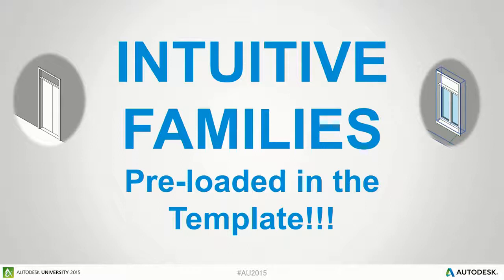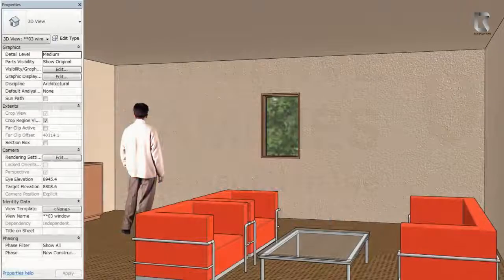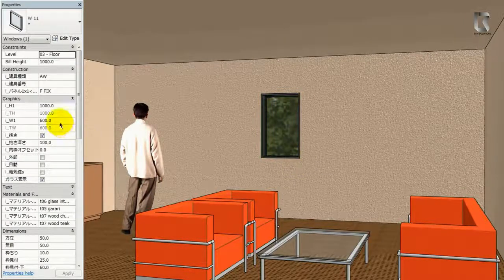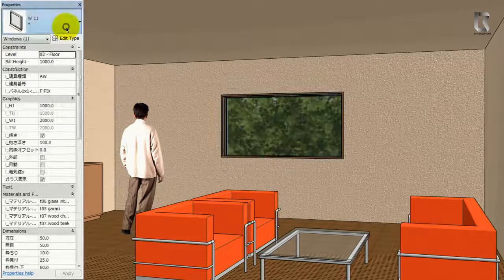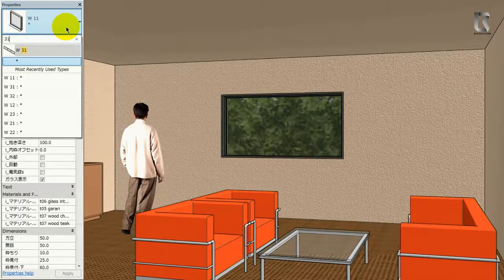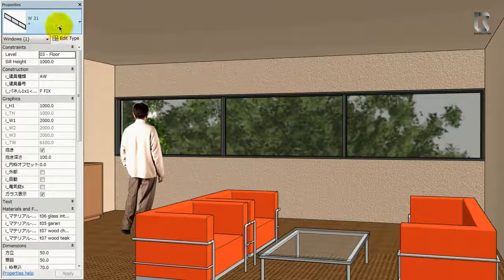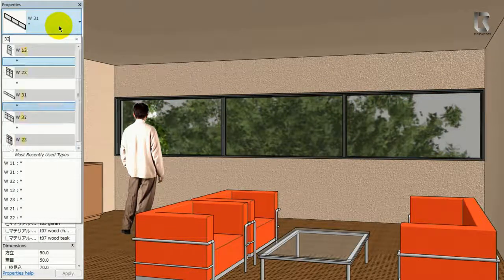Let us watch again parts of the videos I showed you in the introduction, but without the BGM, of course. So here, you can already get the idea of these intuitive families. We have here a window, and once we select that, we can easily edit those properties here, and then of course we can select what type of window we want to use.